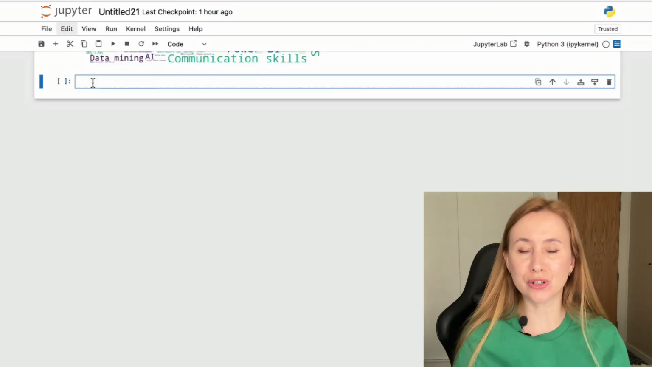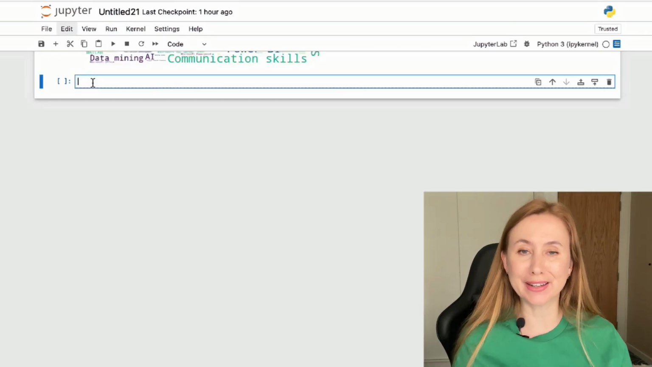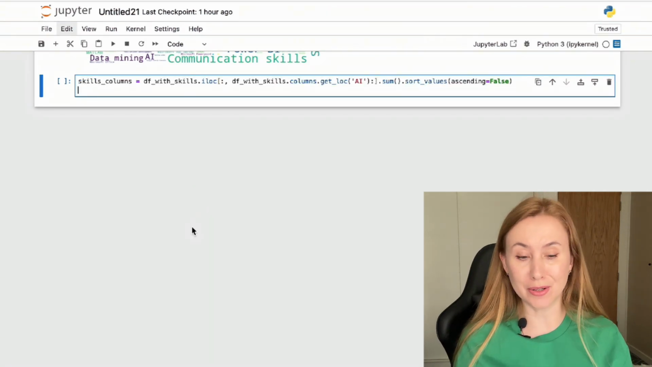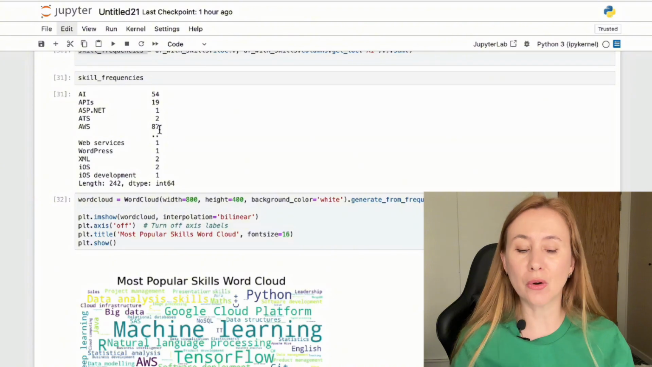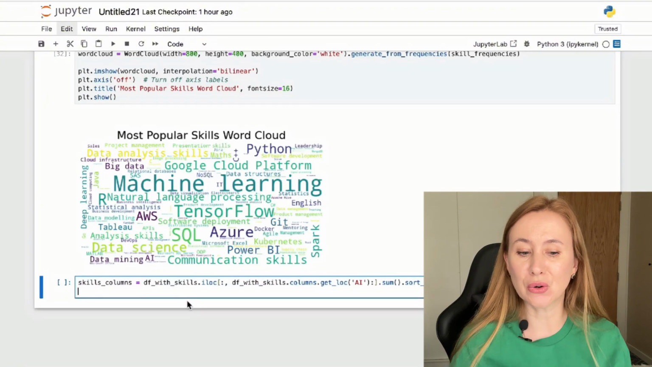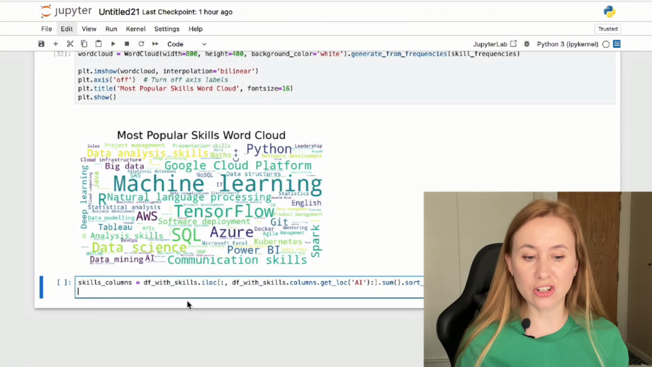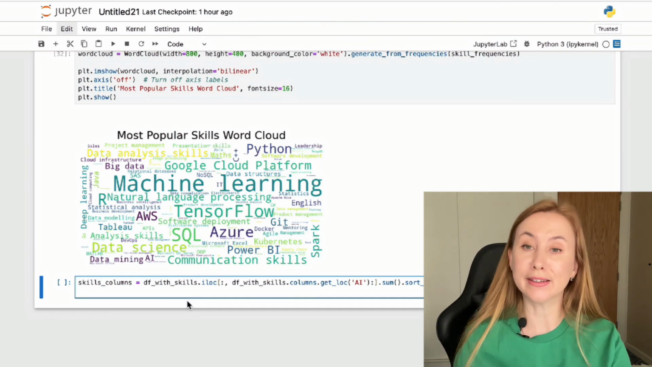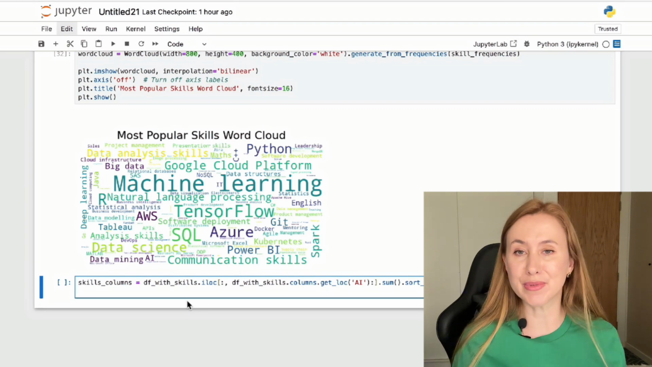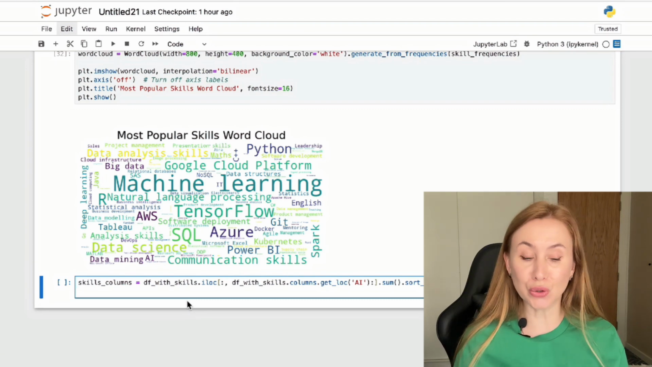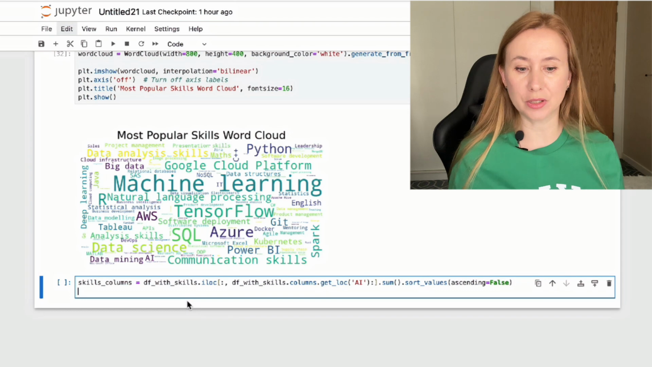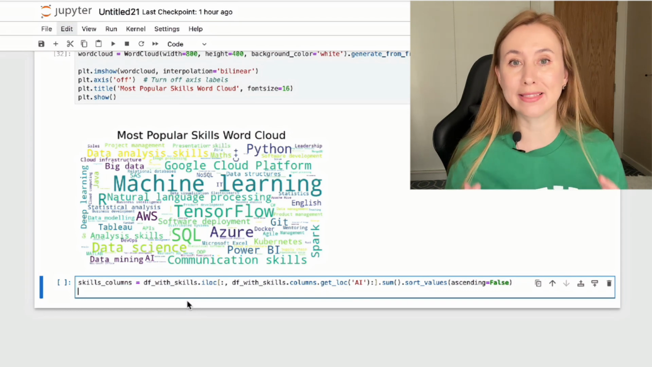Now let's create a horizontal bar chart to display the top 10 skills required. We will create a new variable called skills_columns, which will be similar to our frequencies. We will say df_with_skills.iloc, and again we're selecting all the rows and we're selecting columns from AI to the end, so all the columns that contain our skills. We say .sum, .sort_values, and we say ascending=False. So we sort all our values in descending order because we want to select the top 10 skills.